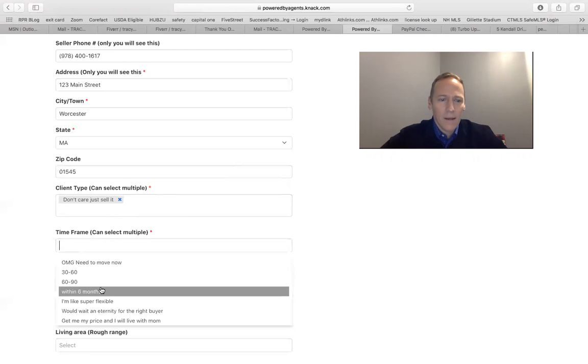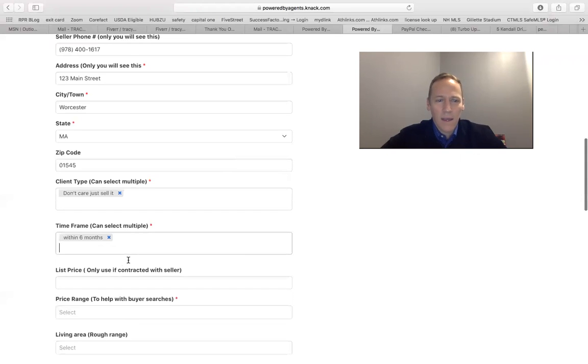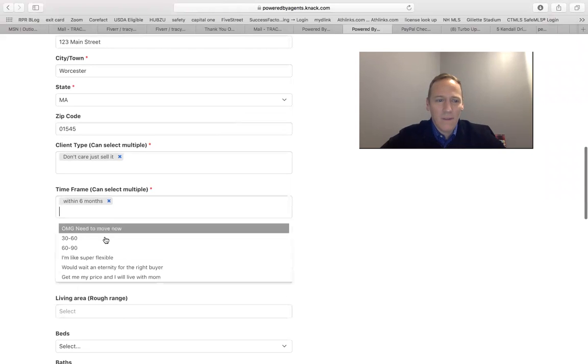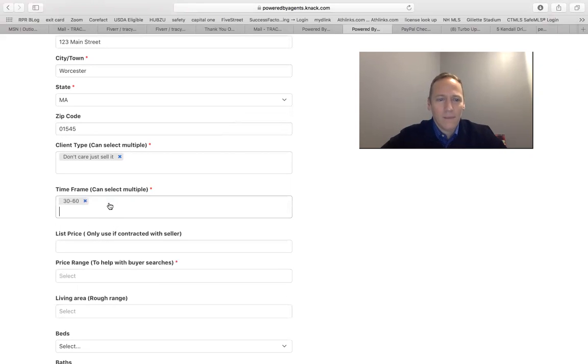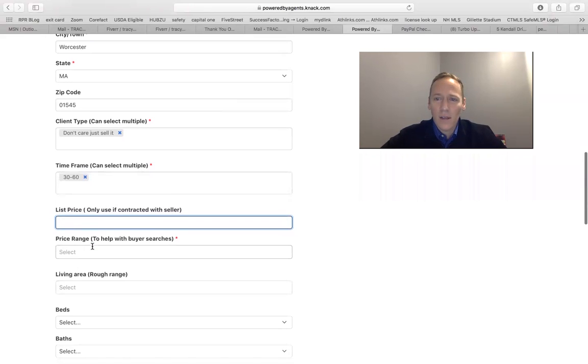Time frame. Put in a time frame there, if you know what the time frame is. If they really need to go right now, then maybe it's 30 to 60 days. List price. This would be if you have a contract with the seller.